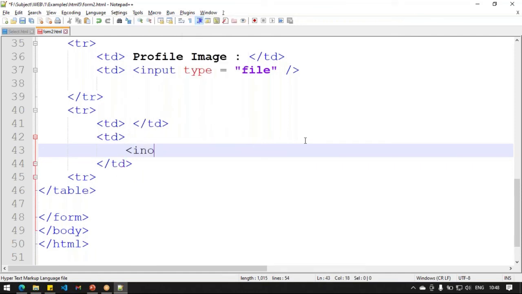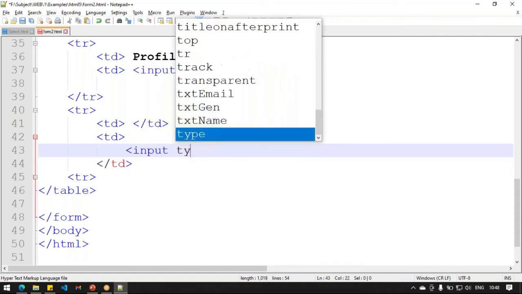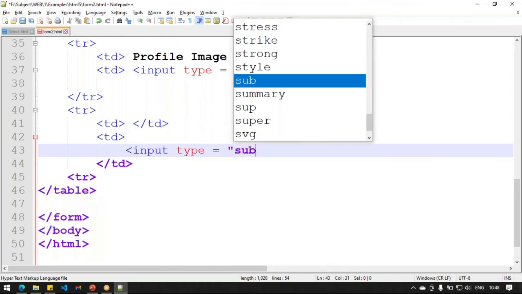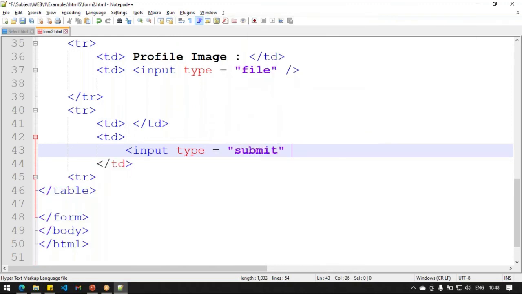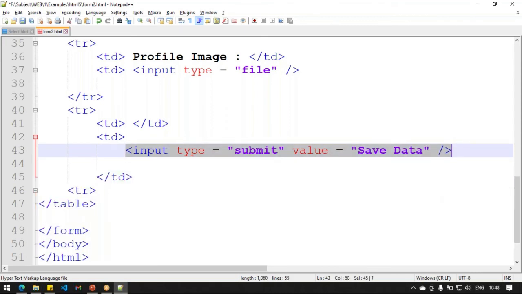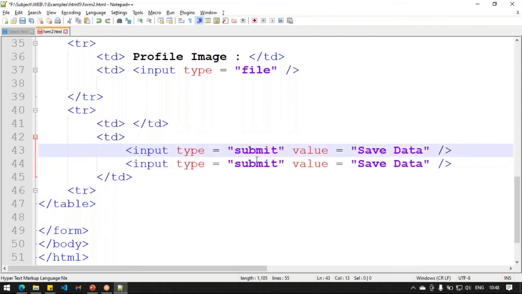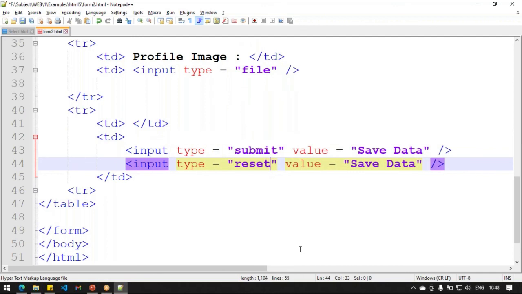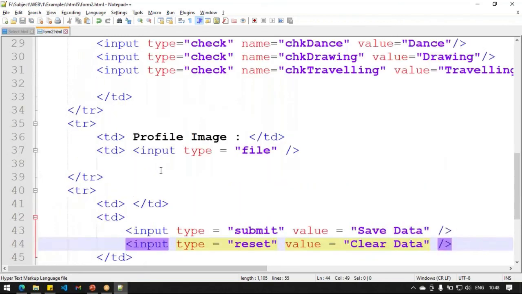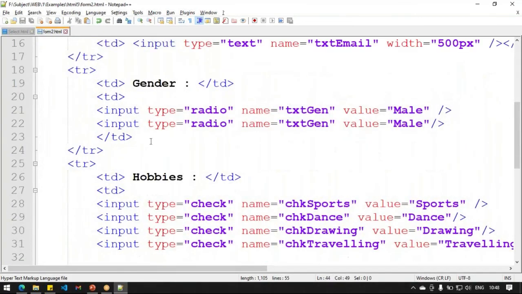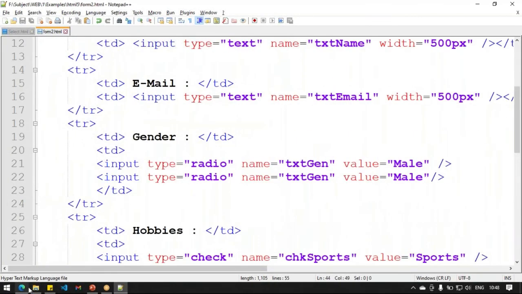Let me put down input type is equal to submit, value is equal to save data. Okay, and let me copy and paste this and put a reset button. Type is equal to reset, and value clear data. Okay, so here is the clear form that we have designed. Right, now let's see how it goes.